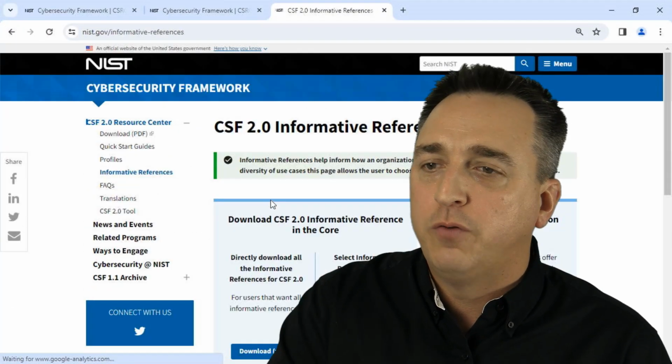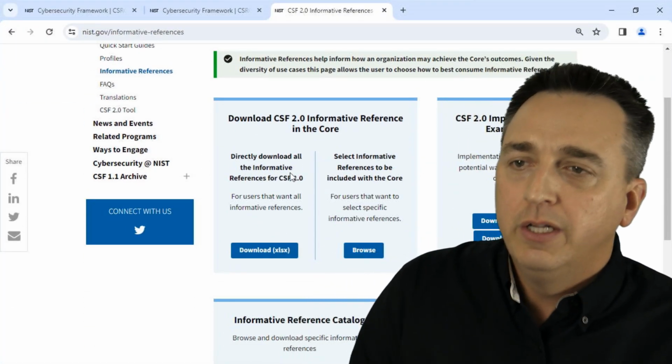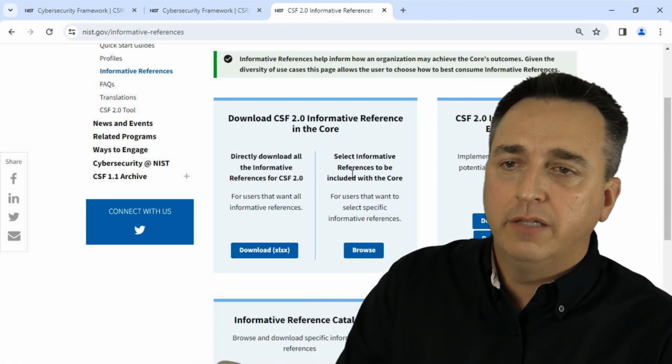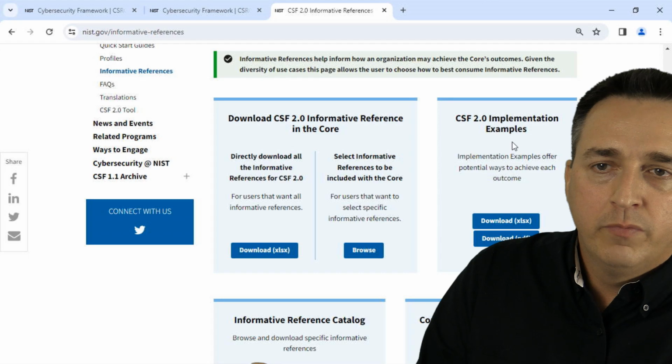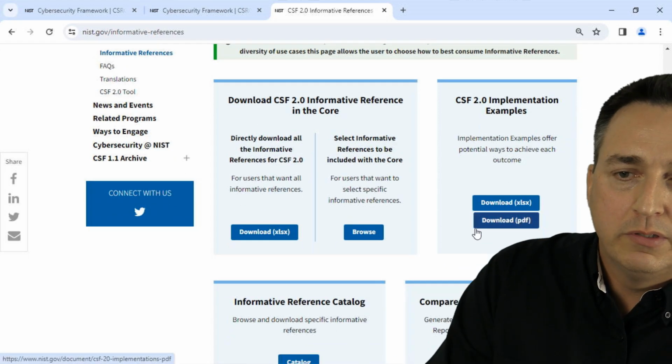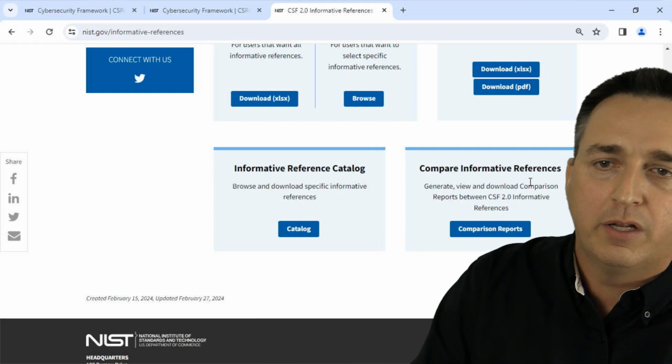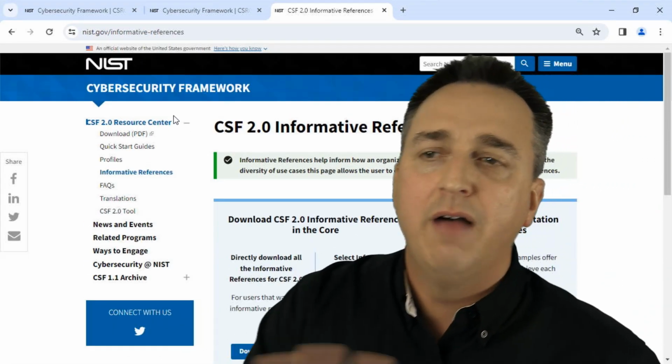Or for example, the informative references that are available to you, like downloading this Excel spreadsheet or browsing the references. Right? And then even implementation examples, right? And you'll see down here, there's even a more informative reference catalog that we saw earlier, comparing informative references. So tons of stuff available to you.